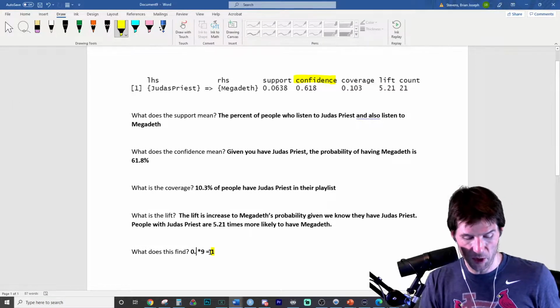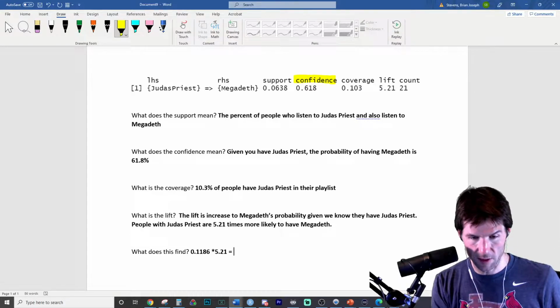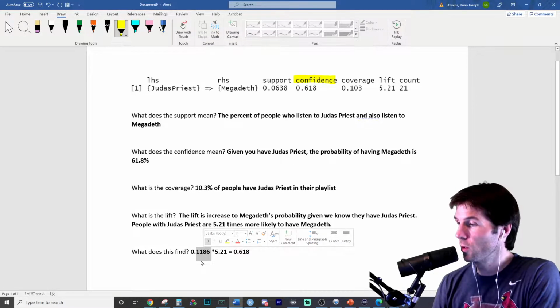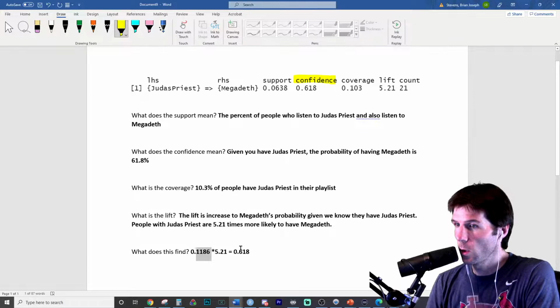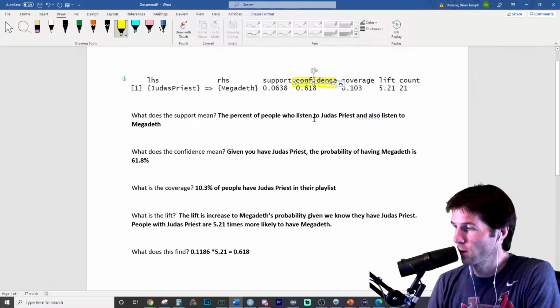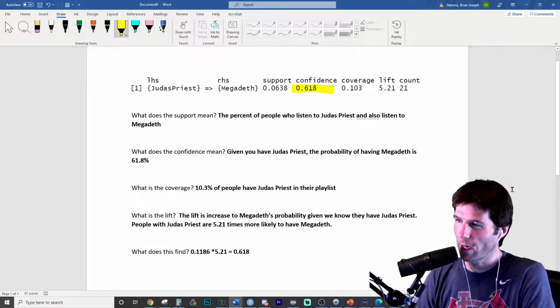This right here, the original probability is this right here, and we would times this by 5.21, and that gives us the confidence of 0.6. So this is the original support times the lift equals the confidence right here. Guys, good practice right here. So yeah, the review of all these concepts and also talking about what maximum lift would be.